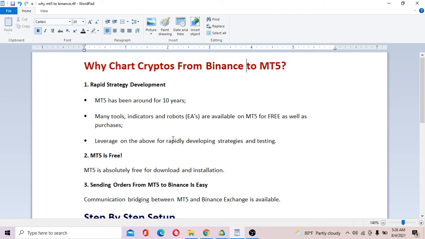Right. Now, you can leverage those tools, indicators, and robots available for rapidly developing strategies and testing. Essentially, MT5 comes along with the strategy tester, which is basically a testing tool of the platform.